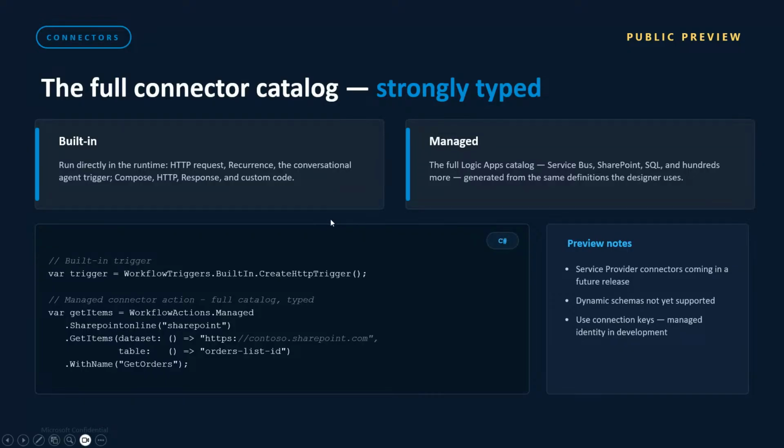The other thing to take into consideration here is that by the time of GA, you're going to have access to the full connector catalog, right? Right now, you have built-in connectors, which is your HTTP request, your recurrence, all the three triggers, right? The request, the recurrence, and the conventional trigger. The compose, the HTTP, the response, and the custom code. I actually didn't show custom code, but I can at least show more or less how it would work.